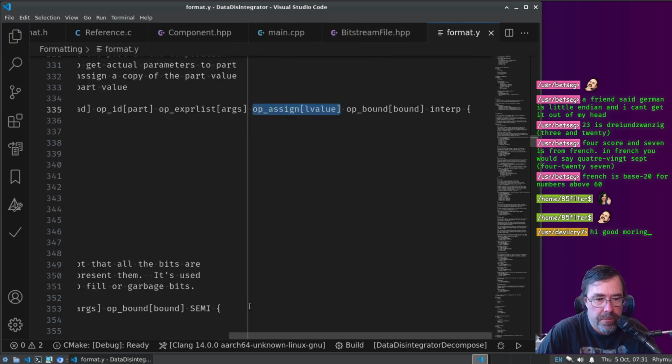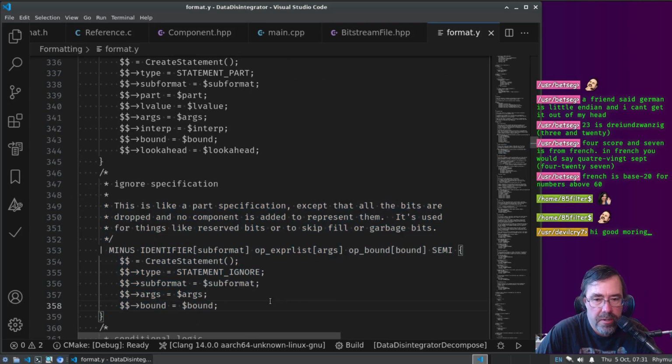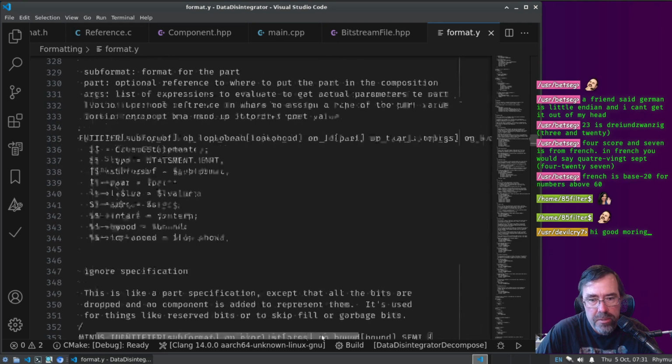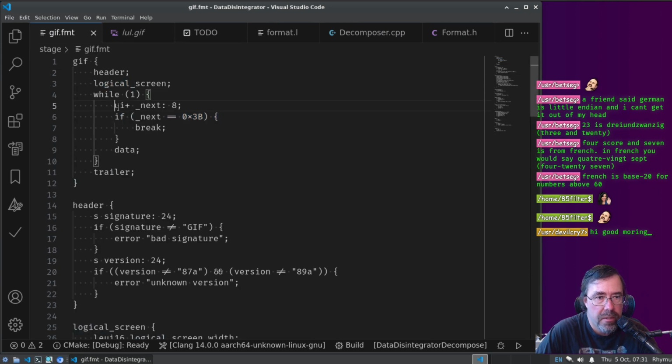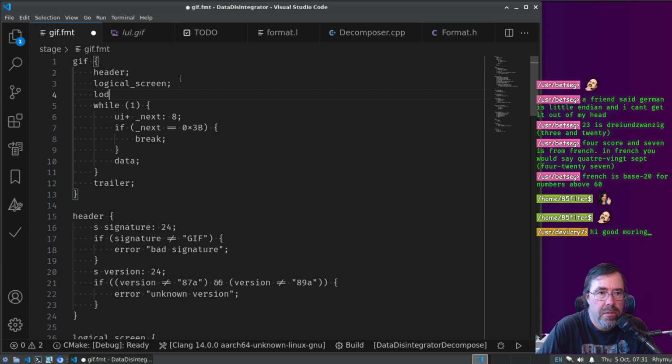So if I were to use this ignore spec, I'd have to change it. What makes the most sense to me is we do this op assign, and then we make, since next is already a local, oh, it's not, but we could define it as a local, right? If we did that, then local, what that does is it adds a name called underscore next to GIF that is removed when the GIF is done being parsed. So it's like a local variable, right? So if I were to write this completely, it would be minus UI plus and then arrow next. And I'd have to attach the look ahead bit, and I'd have to allow an L value, a copy.